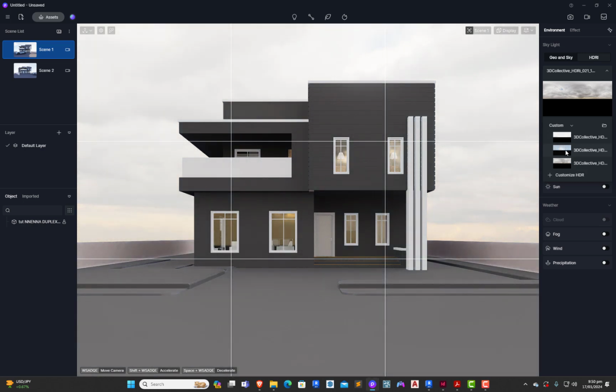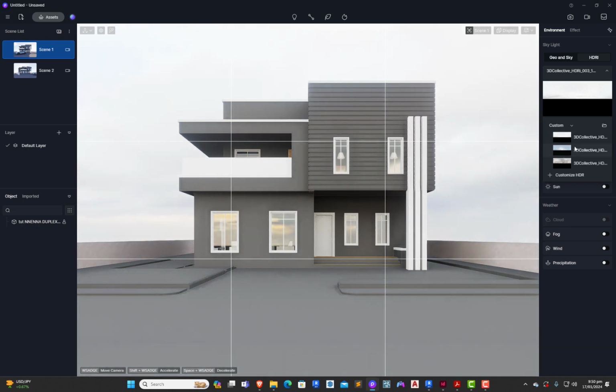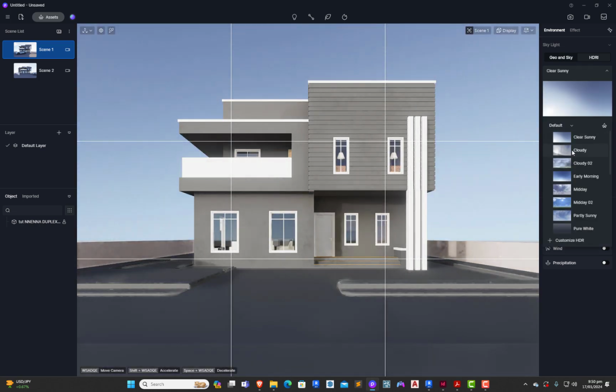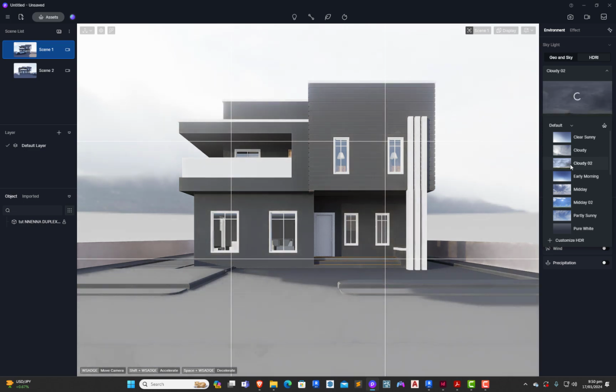So now let's select and see which one is preferable for us to use in our render. I like my sky to be bluish, kind of a clear blue sky, or white. So we just have to try them out till we find the perfect one. Okay, this is not bad. This is not bad. Let's keep going.